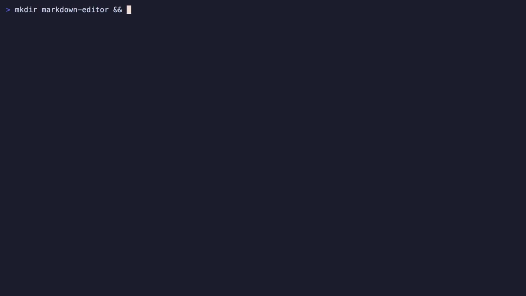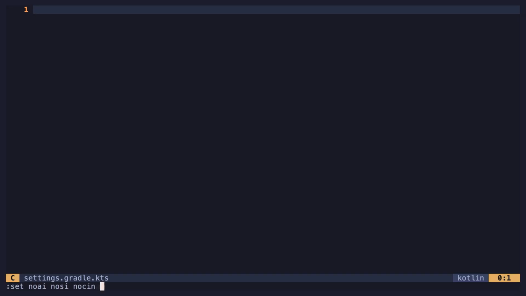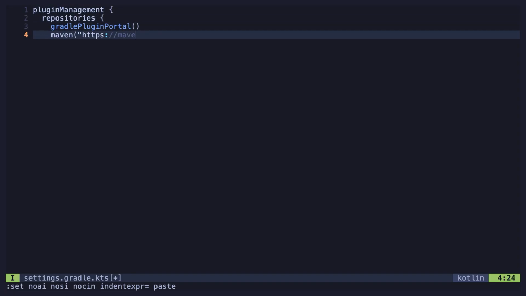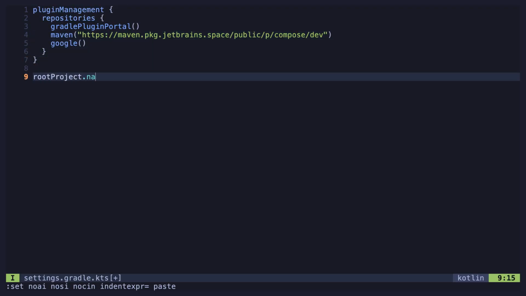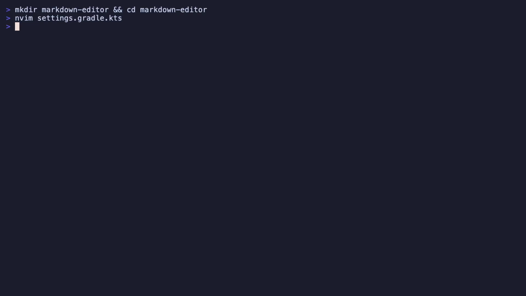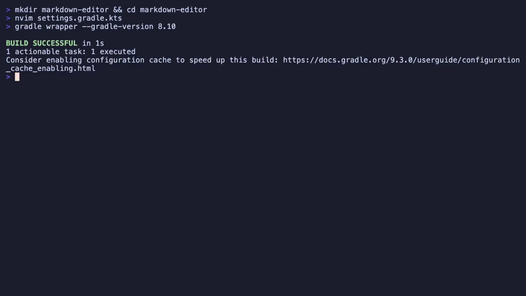Let's create our Markdown editor from scratch. Settings.gradle, same plugin repositories as before. Root project name is Markdown Editor. Generate the Gradle wrapper, version 8.10.